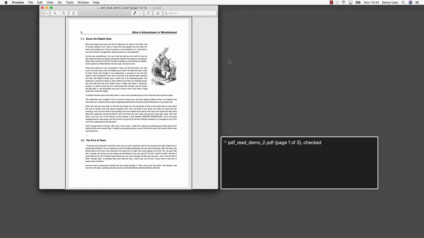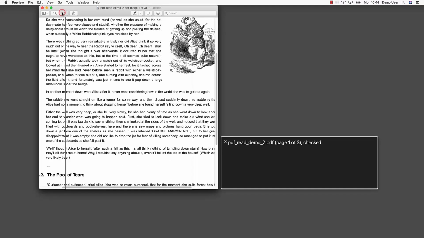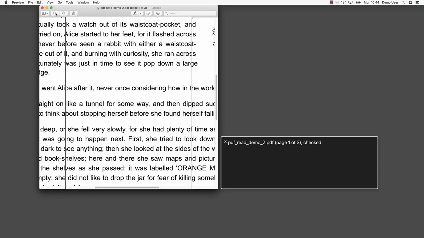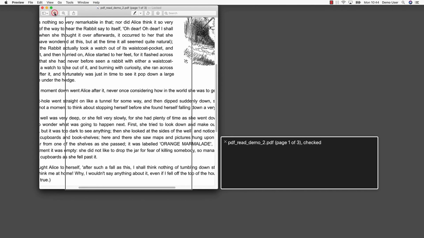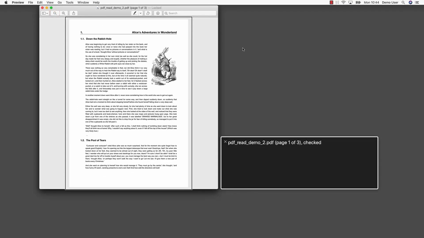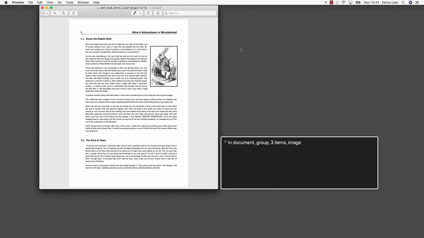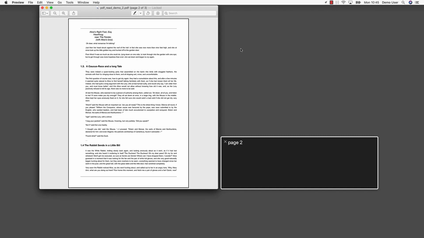Let's try another PDF. We zoom into the document to make sure that we do not have a scanned image. Looks good. Let's try to read this document. In document. Group. 3 items. Image. No visible title to interact. Page 2. In. Page 2. Content is empty. In. Page 2. Empty. Content is empty. It seems that the screen reader again has problems reading the content.